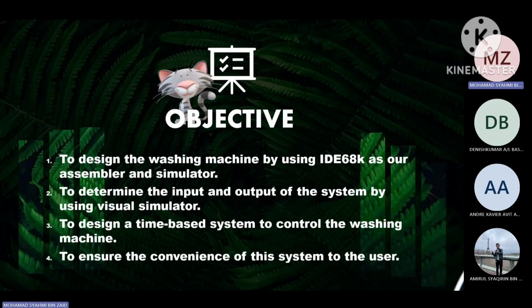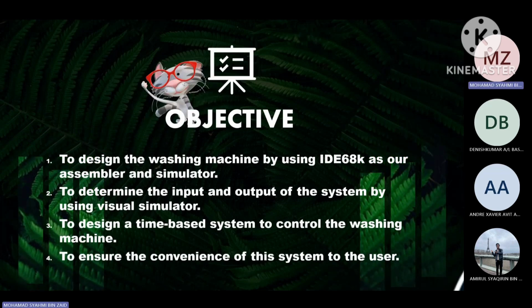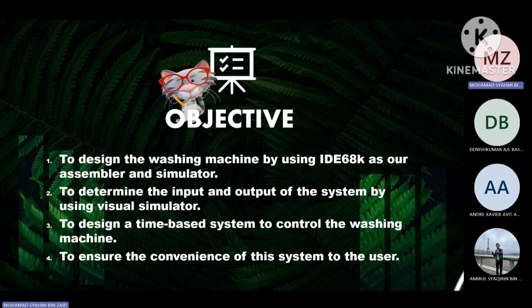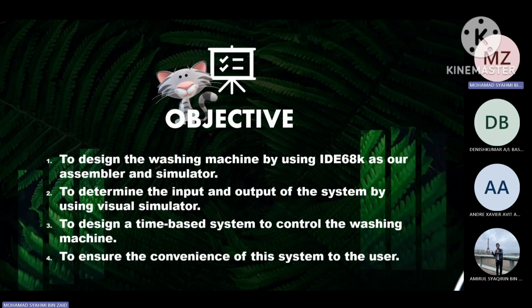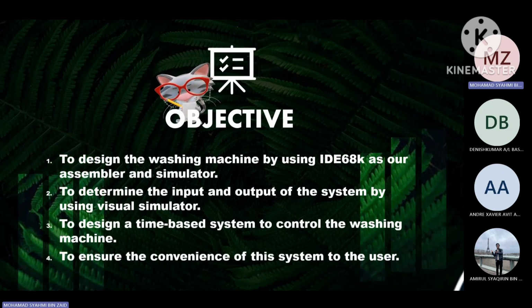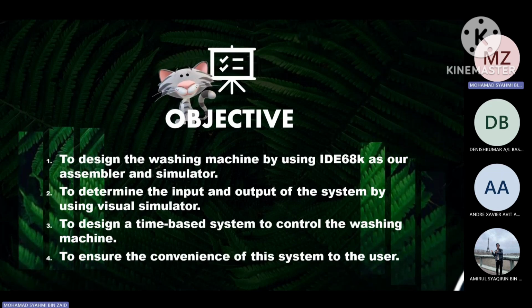Second, to determine the input and output of the system by using a visual simulator. Input for the system could include user commands like setting the washing mode, water level, or time setting. Output might include signals to control motor speed, water inlet and outlet valves, or display indicators.